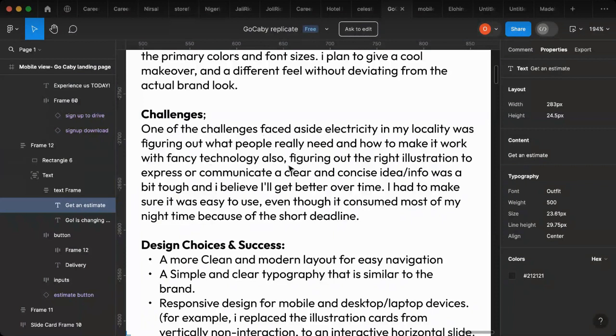Now, figuring out the right illustration to express or communicate a clear and cohesive idea or information was a bit tough. Yes, every designer will face this. Every designer will face choosing the right illustration or icon for their design, because you want your user to look at the illustration and tell what the user is supposed to do. So that is her challenge.